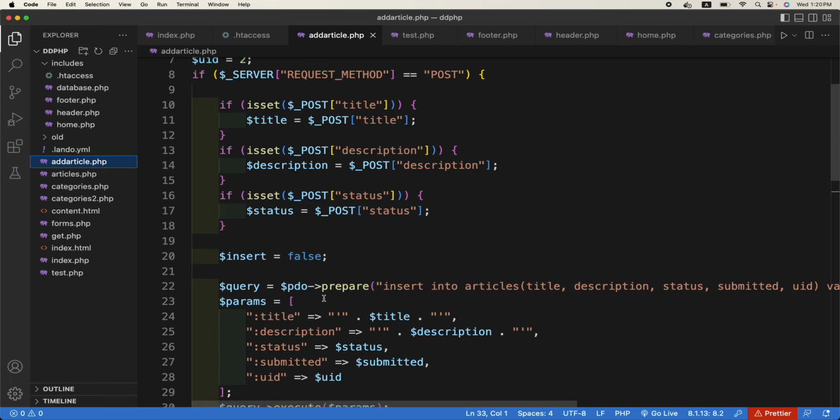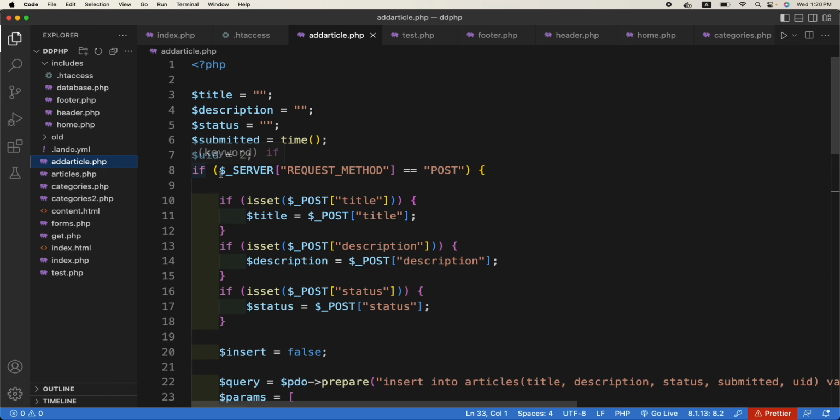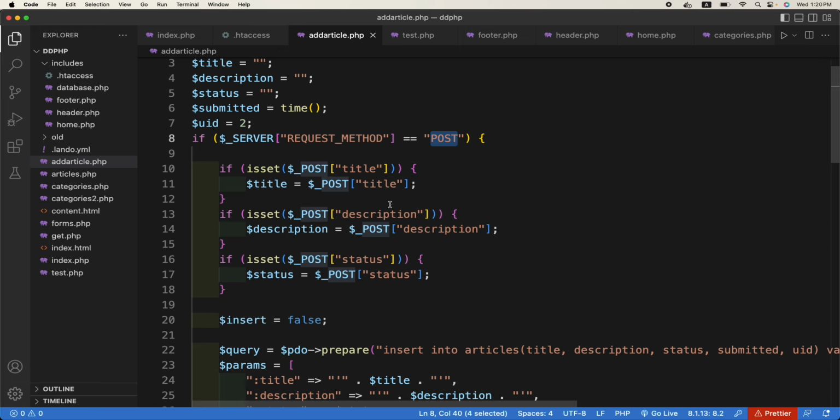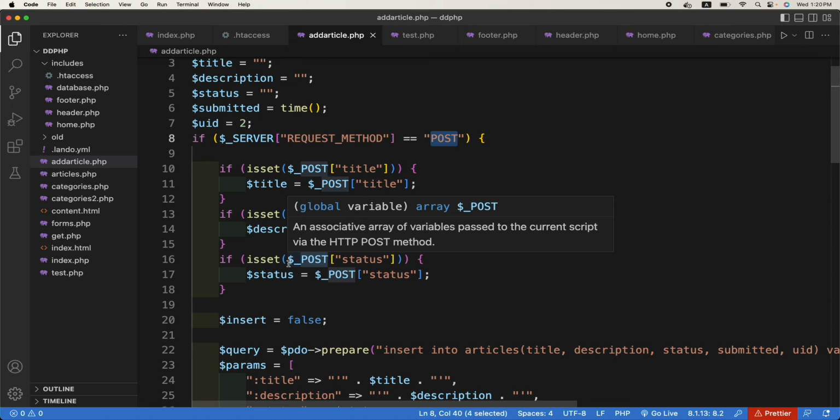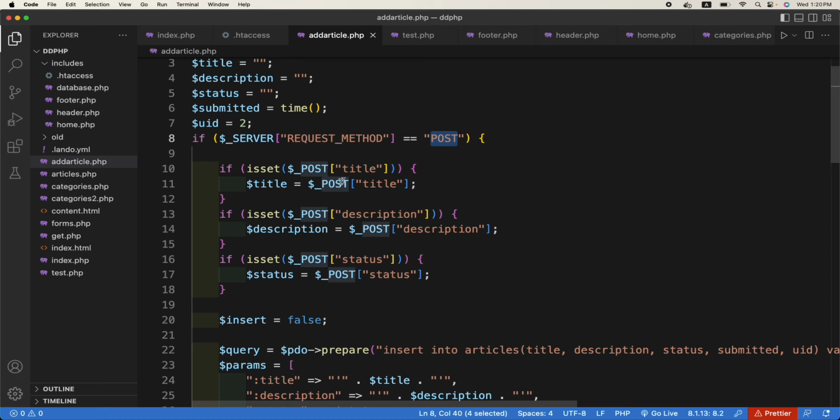Okay, so the code actually was, if isset server request method is equal to post. What does this mean? This means that the form has been submitted, and the method is post. Now here we want to have, if any of these values are left empty, we need to create an array first. So let's do it now.